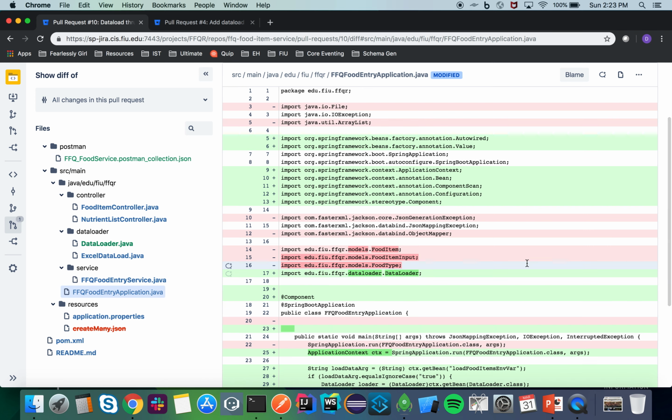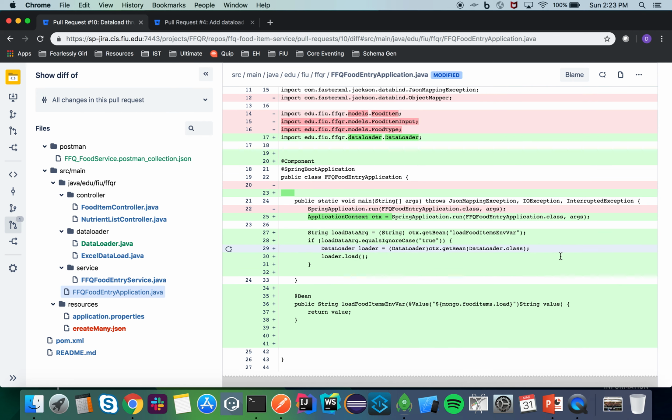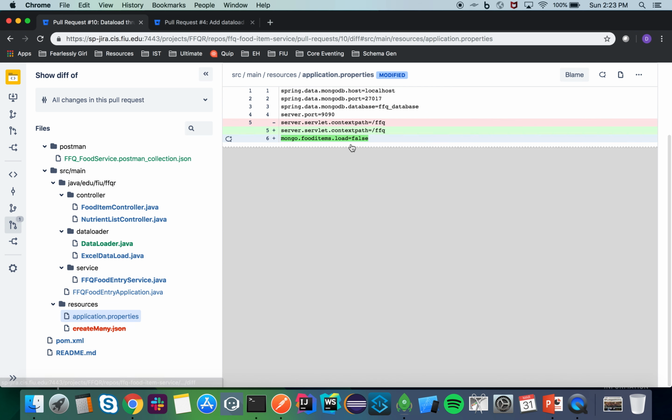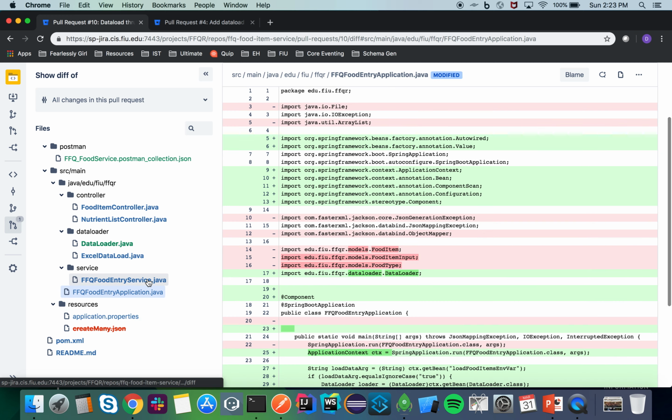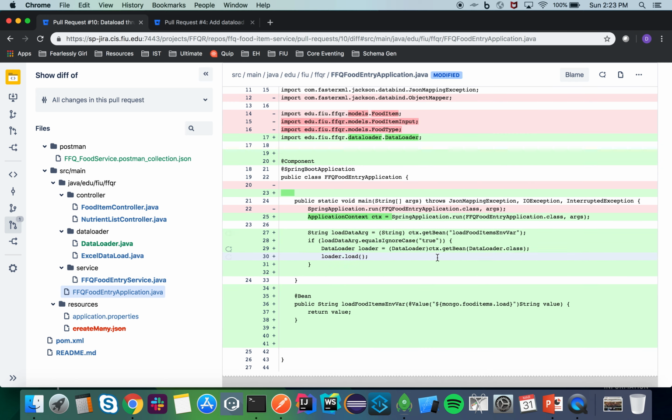From the food entry service, I basically get access to the application context. I create a bean that gives me back this variable, which I added to the application.properties and is always set to false. But in this case, we're going to pull it. And then if the developer passes in this argument as true, then we're going to instantiate a data loader, which is another bean, and call its load function.